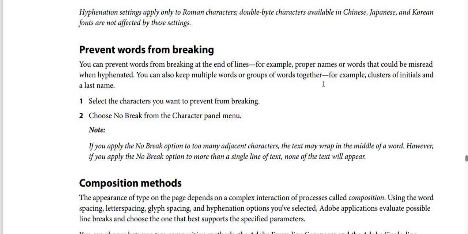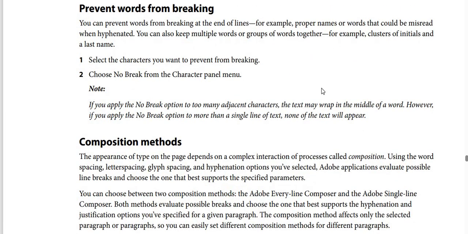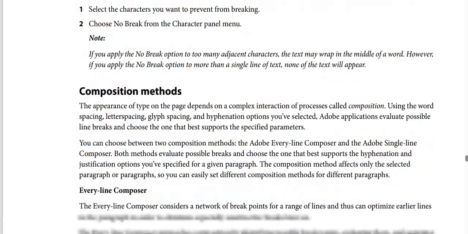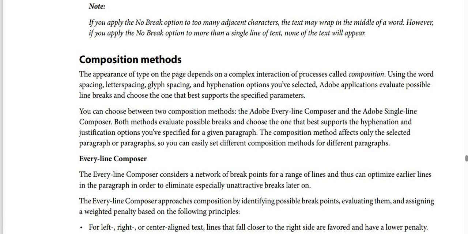We have two steps. Step number 1, select the characters you want to prevent from breaking. Step number 2, choose no break from the character panel menu. And note here, be careful. If you apply the no break option to too many adjacent characters, the text may wrap in the middle of a word. However, if you apply the no break option to more than a single line of text, none of the text will appear. So what about composition methods?